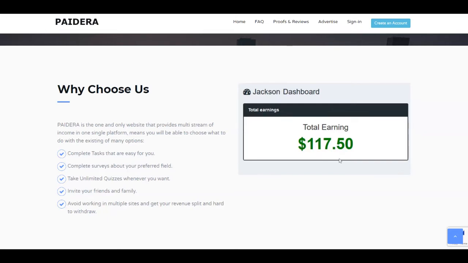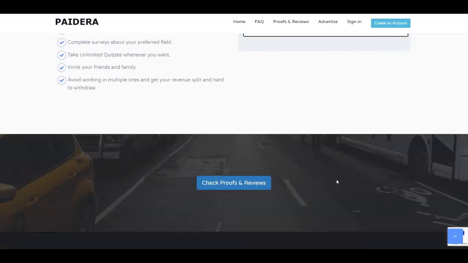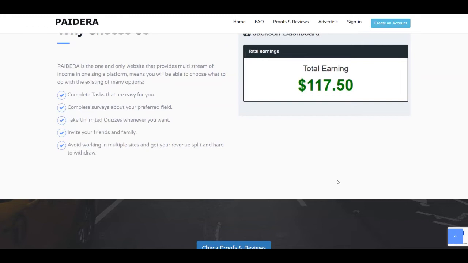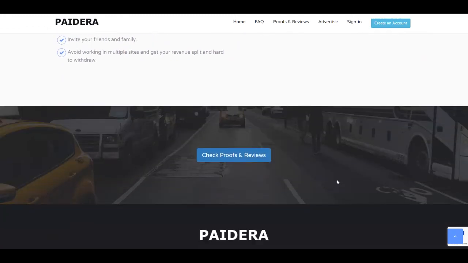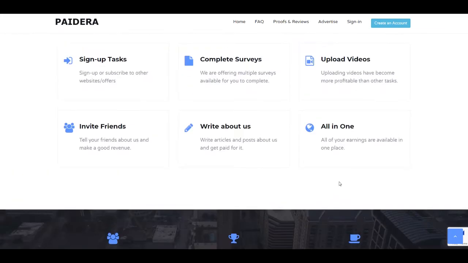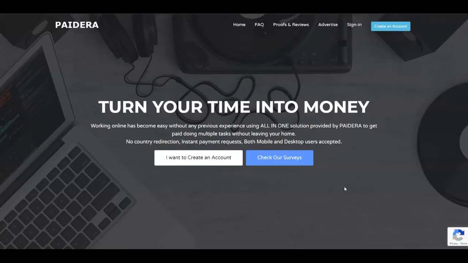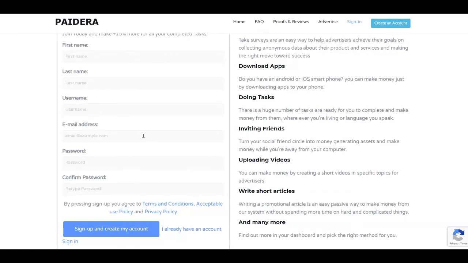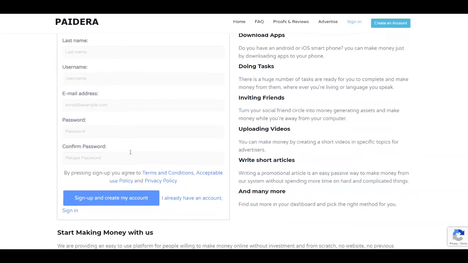So people are making good money with it, and you can also do the same thing, but I'm going to show you today how you can set up an automatic click system. So just stay tuned for that, because first of all you need to create an account here on Paidera. In order to do so, you can click here, I want to create an account, or create an account up here. In the next page, you're going to put your first name, last name, a username, email address, password, confirm the password, and then click on sign up and create my account.